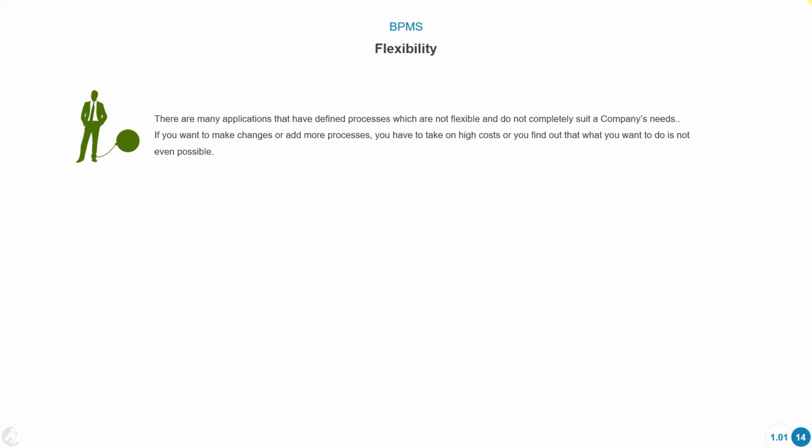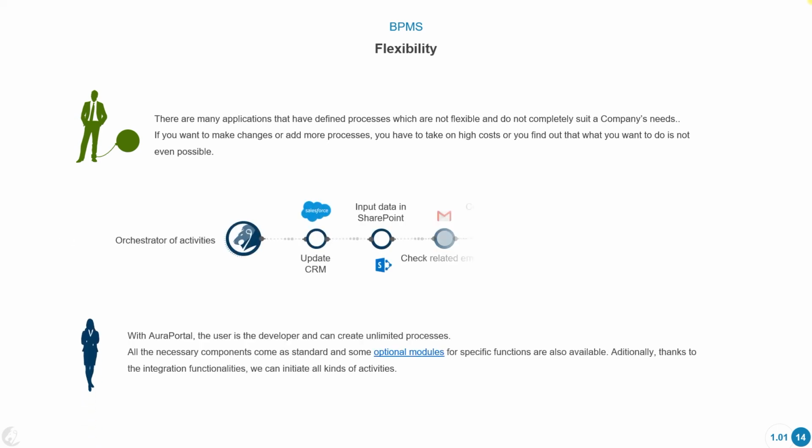And sometimes it's not even possible because the software provider doesn't give us this possibility. So there's lots of companies who need a system that's totally flexible, that can perfectly orchestrate any type of activities, not only their processes that they're performing within their BPMS application, but also any kind of process that is being performed outside of the BPMS tool.